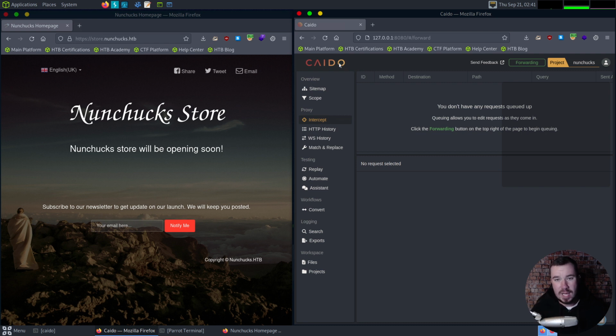I do have a user init script. The cool thing about Pwnbox is you can set a user initialization script so that every time the Pwnbox launches, it sets up your settings for you. Every time my Pwnbox launches, it installs Caido for me and gets Caido ready. So all that stuff is good to go.